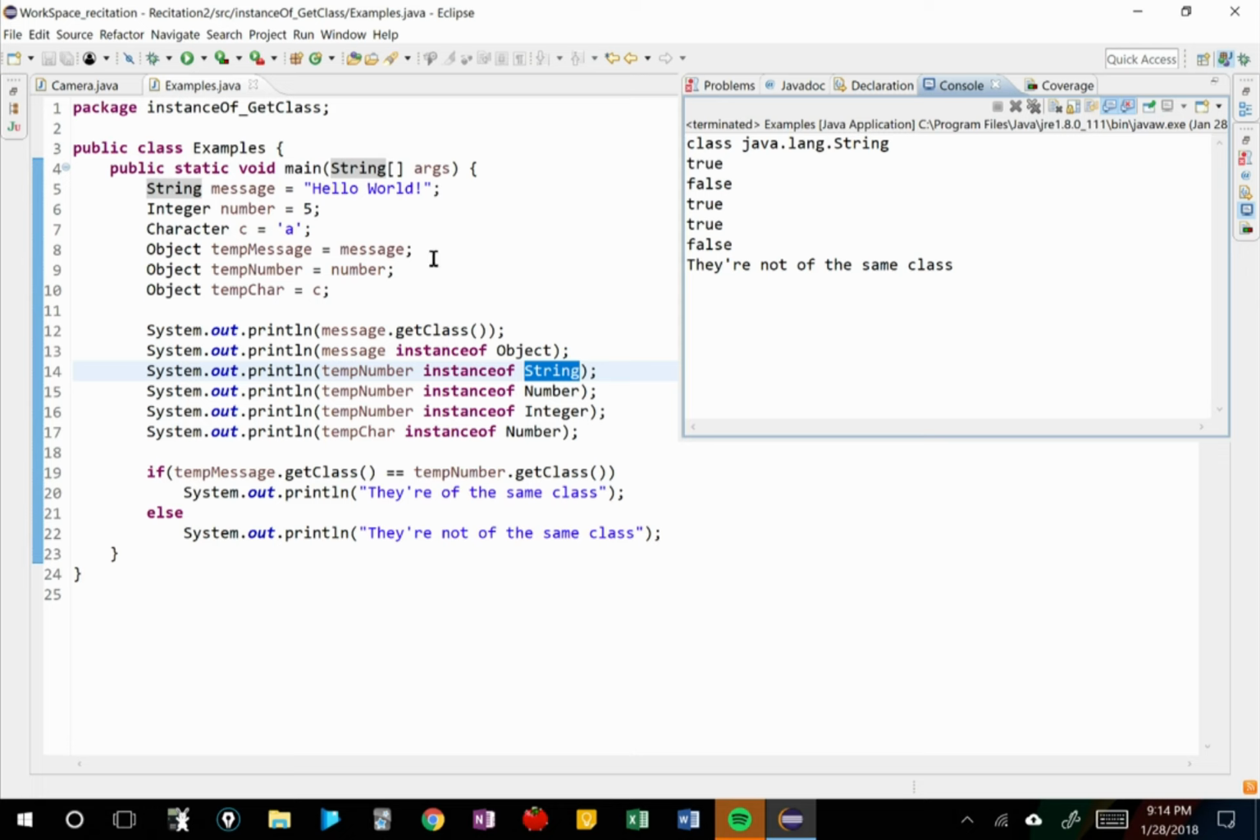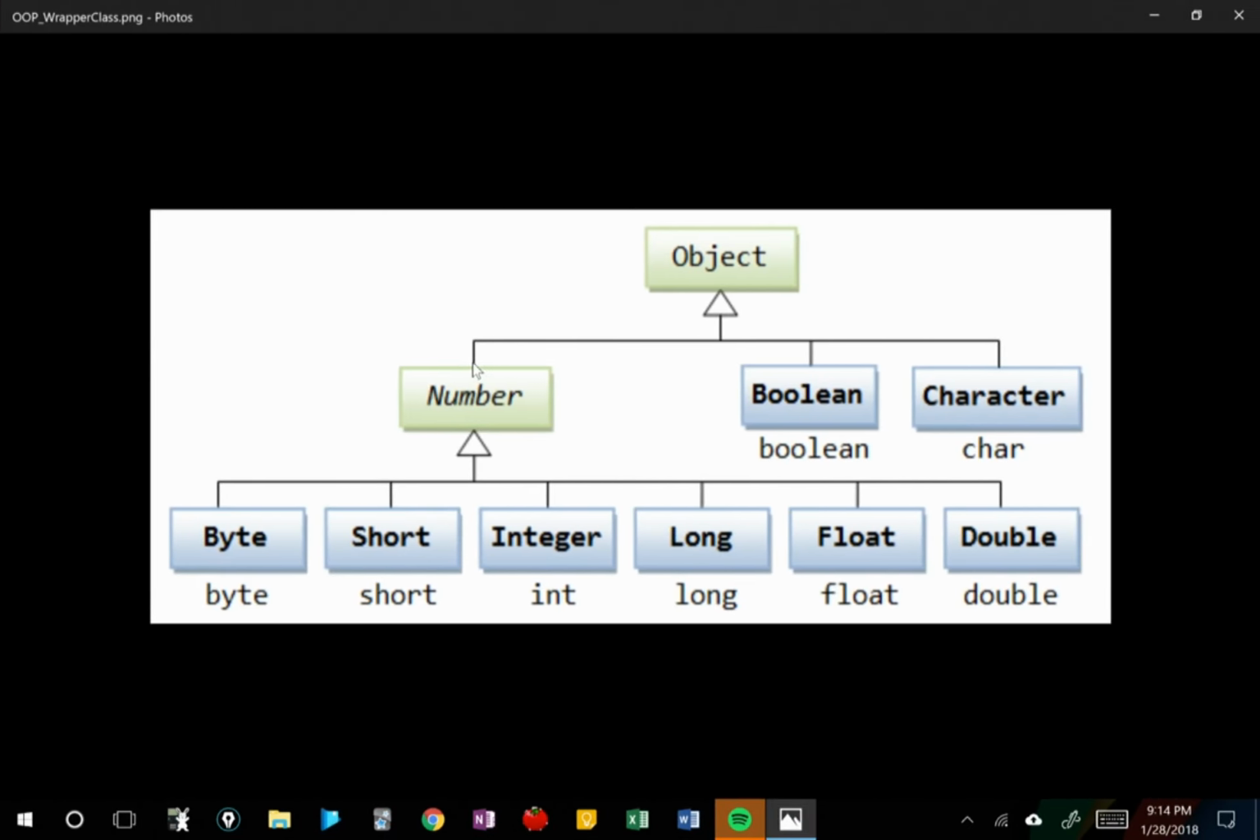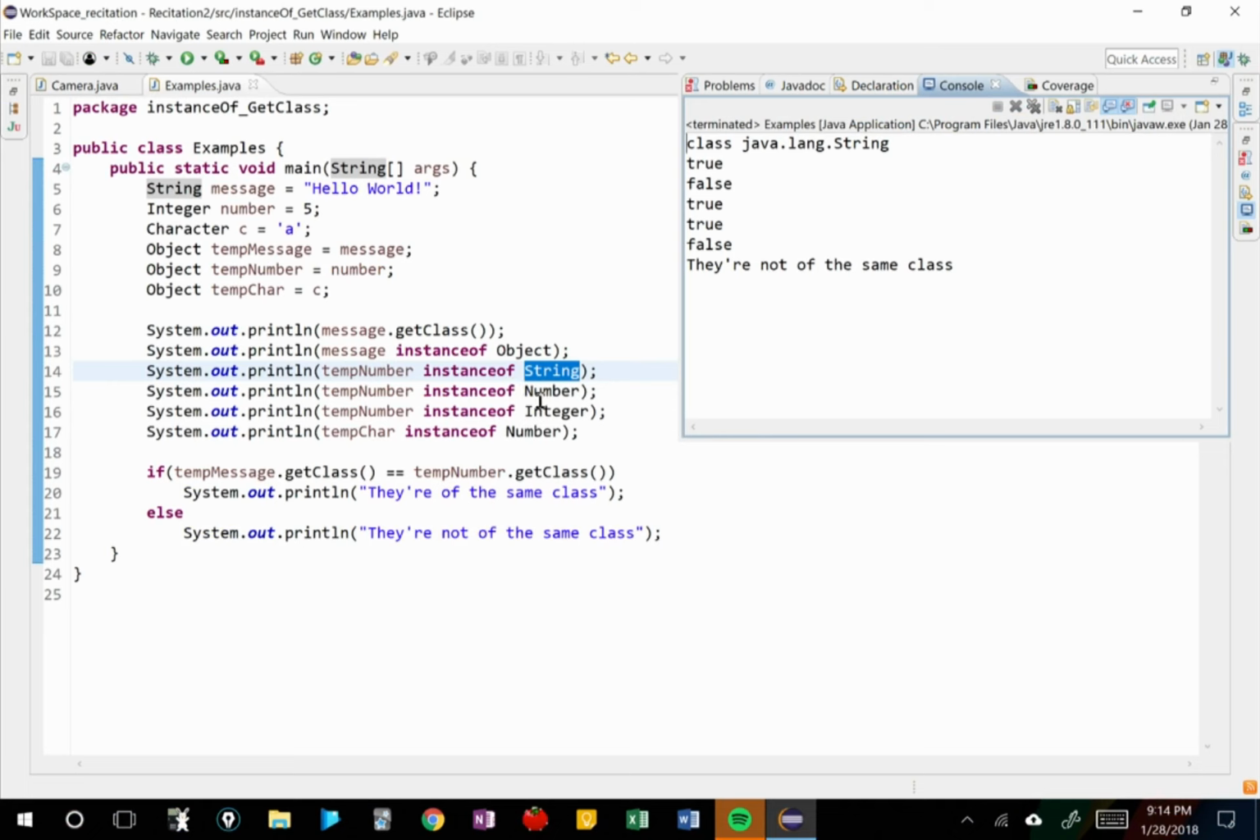Again, getClass just prints that out, and then message, is it an instance of Object? It's saying it is true. Is temp number an instance of String? That's false. And the temp number, which is an Integer, is it an instance of Number? Like we saw here, Integer is a subclass of Number, so that's true, and this is also true. And then, is temp char an instance of Number? That's false. And I ran this if statement and it said they were not of the same class, so that did not work.